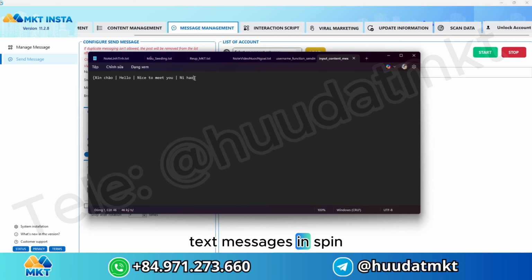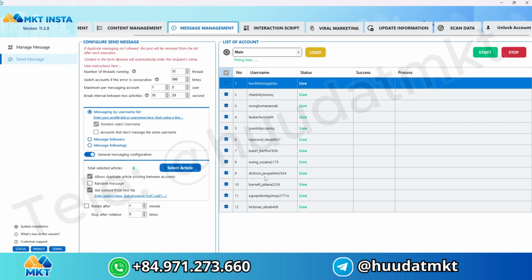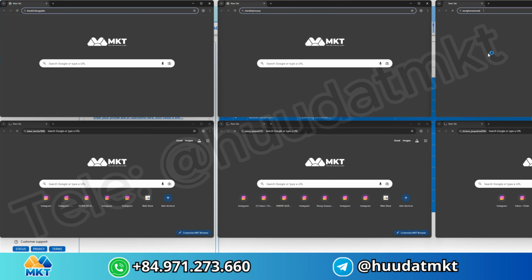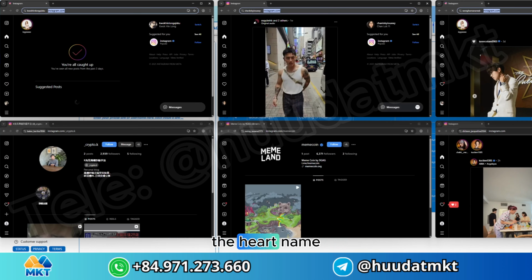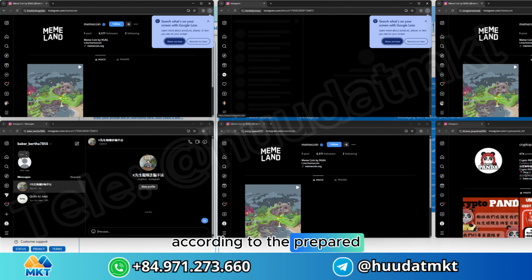Write the text messages in Spin format. The software will randomly select one of the message contents to send to each account. Select the account list for sending messages. Configure Send Message. Select Start to start the program. The software automatically finds the users by username and automatically sends a message according to the prepared template.